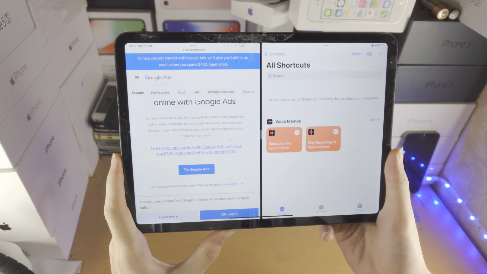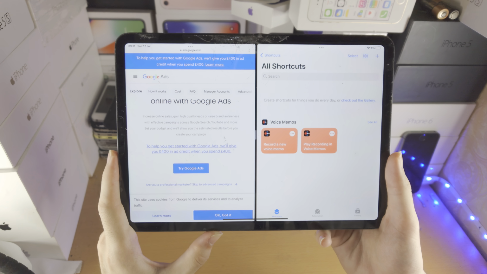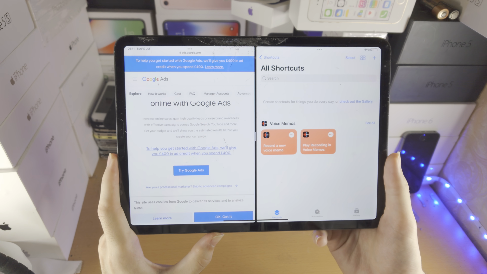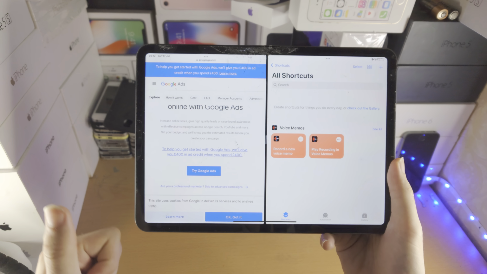So that is everything you need to know when it comes to split screen multitasking. A bit of a longer video, but I've covered everything. And by the end, when you want to split screen multitask, you're going to be able to do it without any issues.